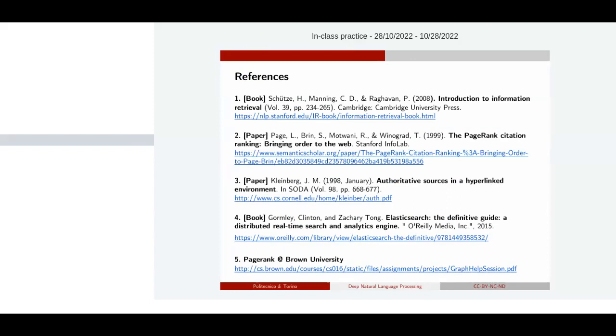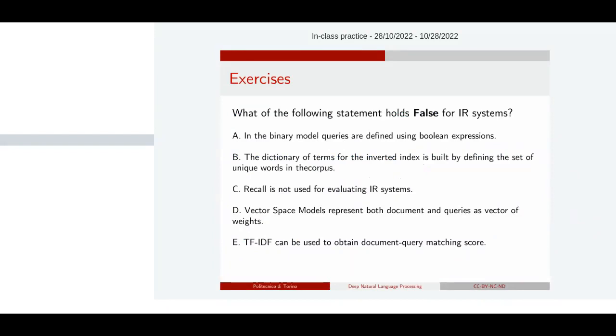Okay, here we have some references for today's presentation. If you want, I have two questions related to the IR part from the exams. We can discuss these questions, these exercises, together in a few minutes.